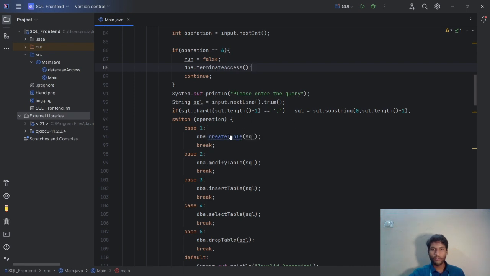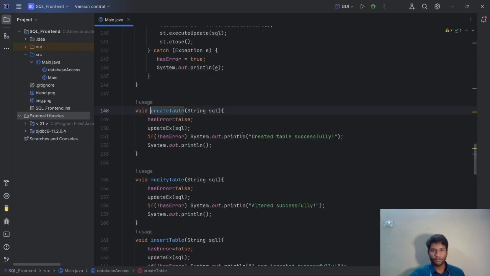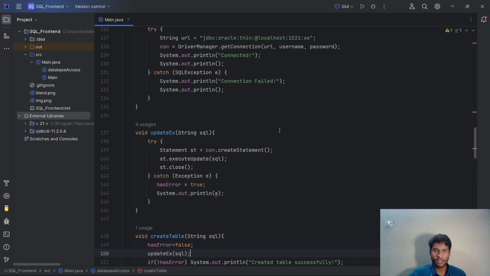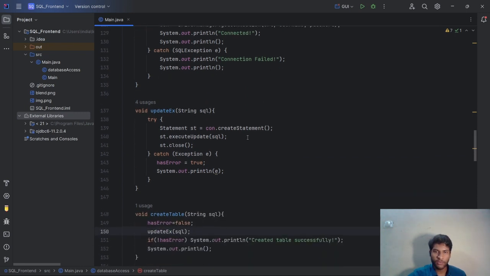Say the first option we have to do is create table. So we go here. First, the member has error, which is of type boolean, has been assigned false because as of now we don't have any errors. This is made over here because we only want to print that the table has been created successfully if there were no errors during execution. Otherwise, we are not supposed to print this if the table has not been created. So we see that has error has been declared as false, and then we do update x SQL. If we go over here, we see this.